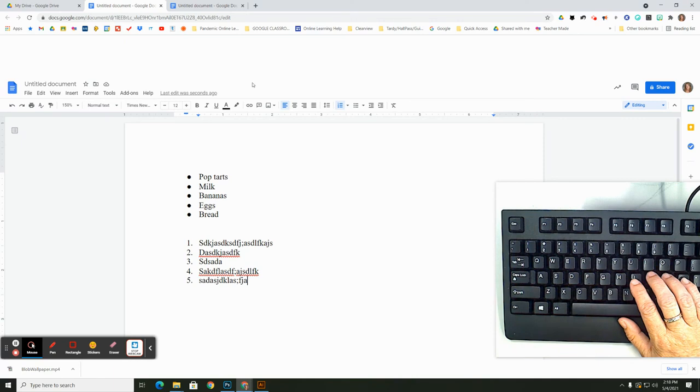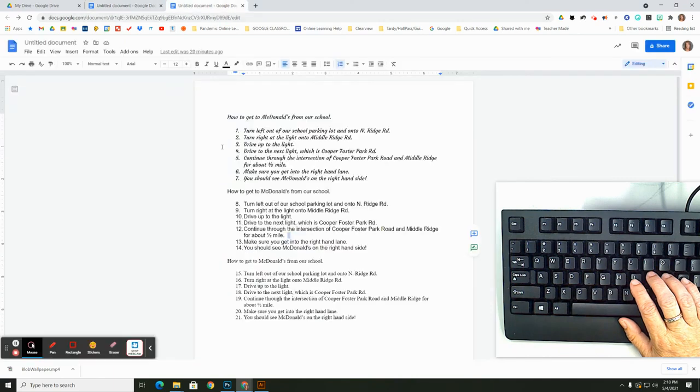For instance, if I were going to give you directions on how to get to McDonald's from our school, you would say, turn left out of our school parking lot and then turn right onto Middle Ridge Road. If you did not do those in order, you would not end up at McDonald's, would you? Okay, so you have to have the order.